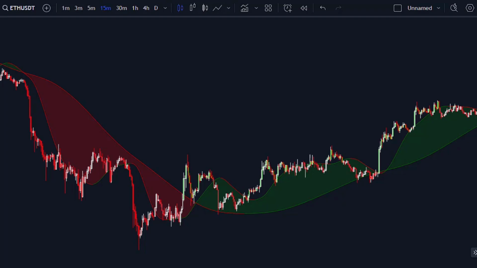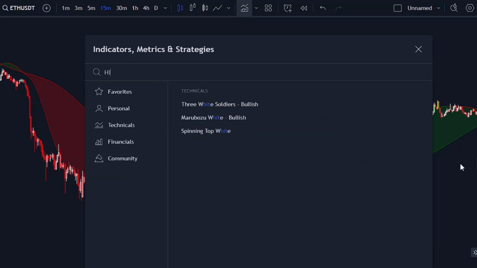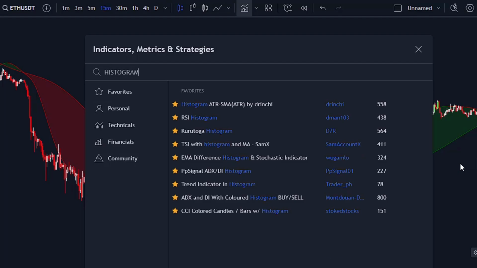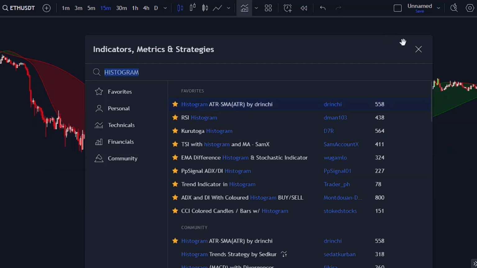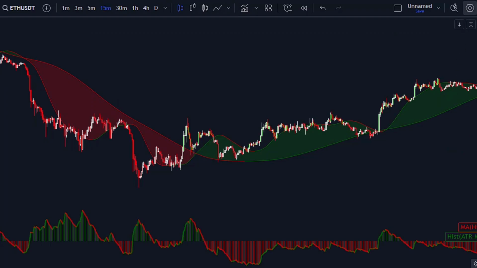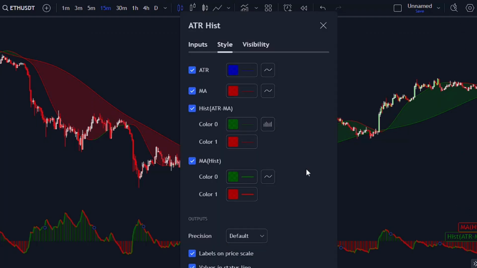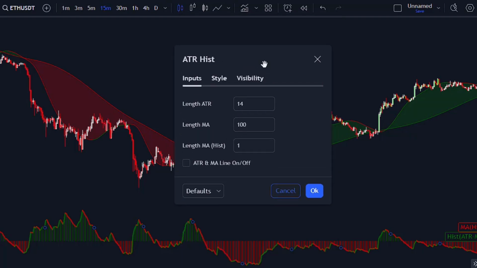Here's how to add it to your chart. Click the Indicators button on the TradingView top toolbar. Type histogram ATR-SMA by this amazing scripter in the search bar. Select the indicator from the search results and click on it to add it to the chart. This indicator is incredibly helpful for finding the best entry points for both long and short trades. Now that you've added the histogram ATR indicator, let's walk you through adjusting its settings to optimize it for our scalping strategy.